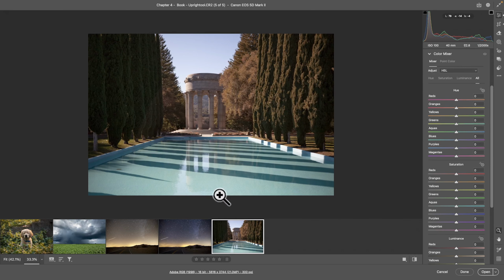In Color Mixer, let's address this pool color, because I don't really like that kind of aqua, so we're going to make it more blue. So we'll do aqua 70 and blue 15. You see how that moved this closer to what we think of as true blue.